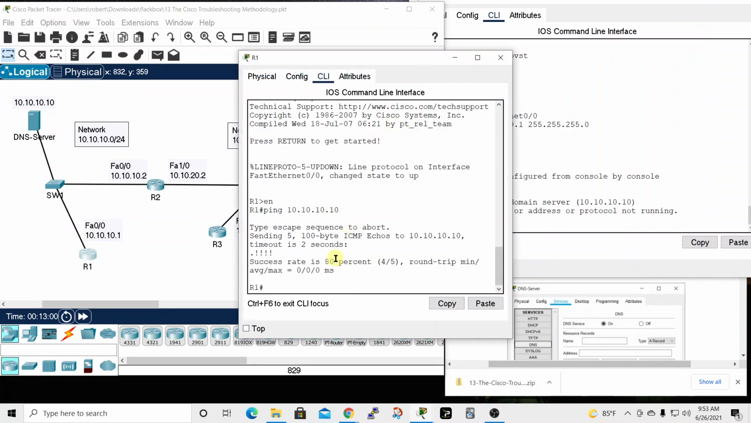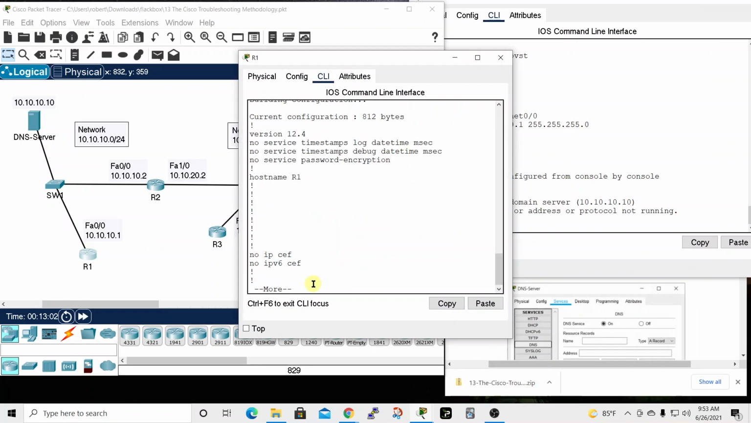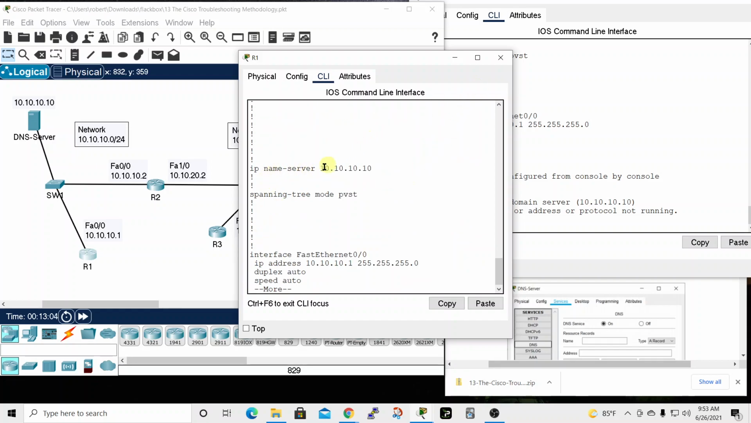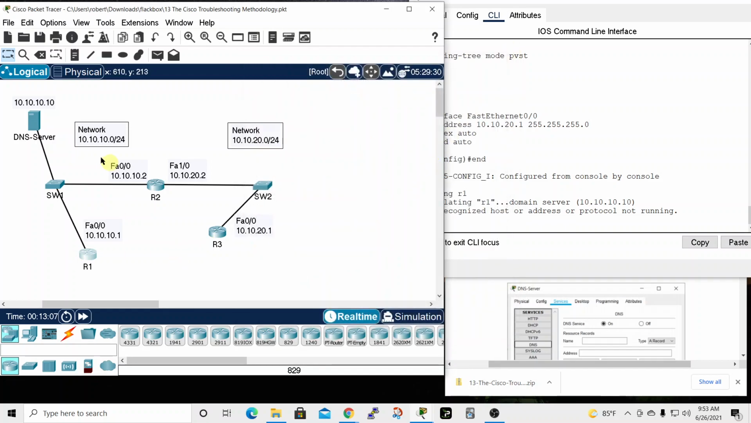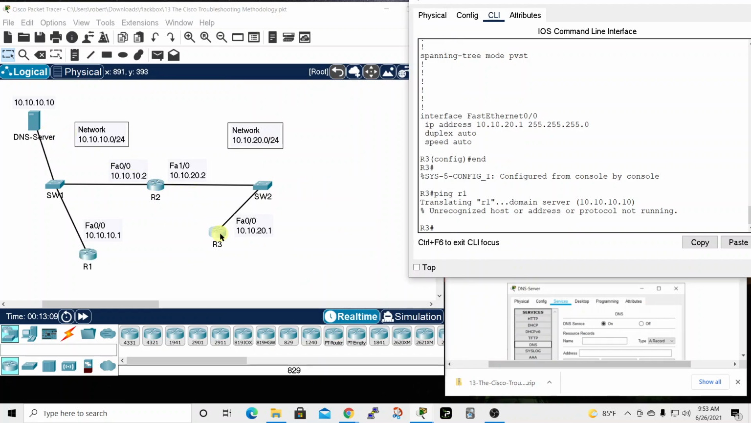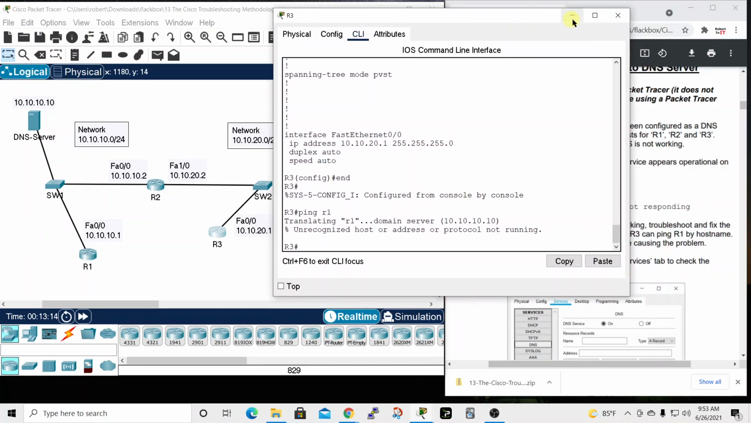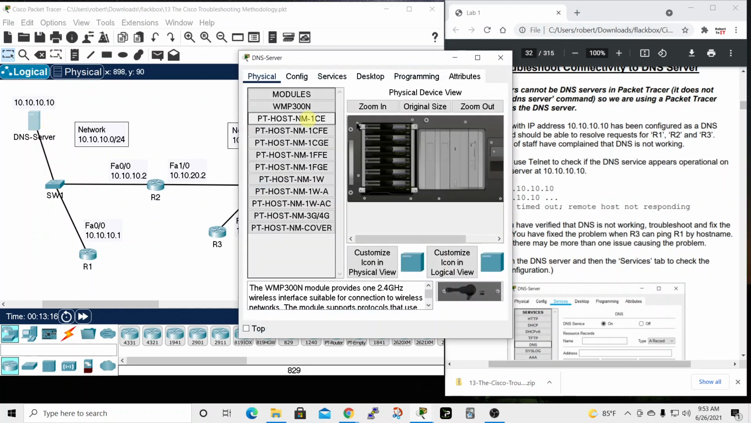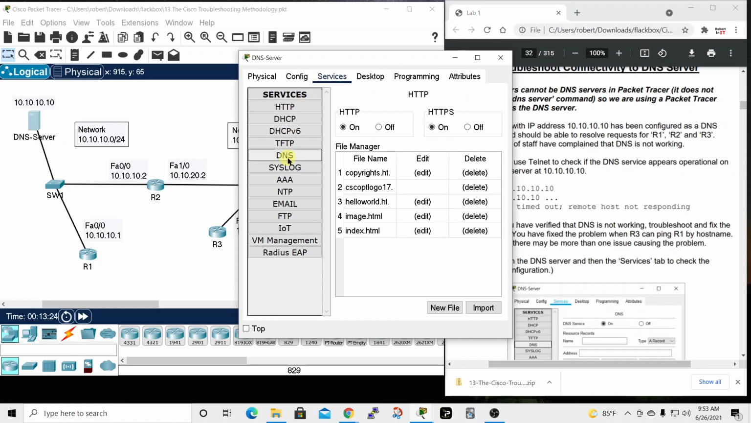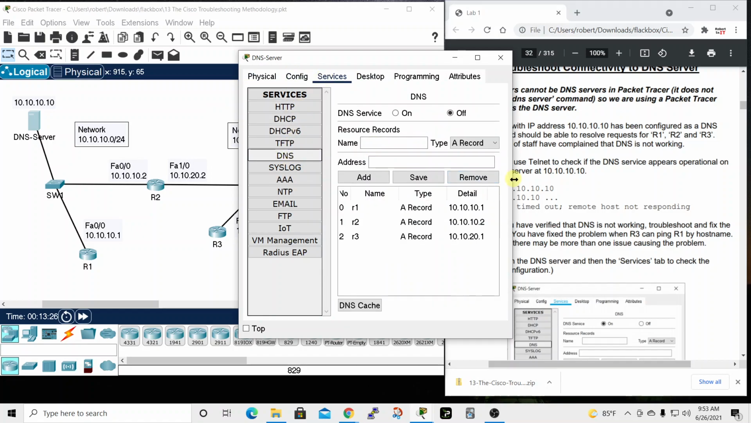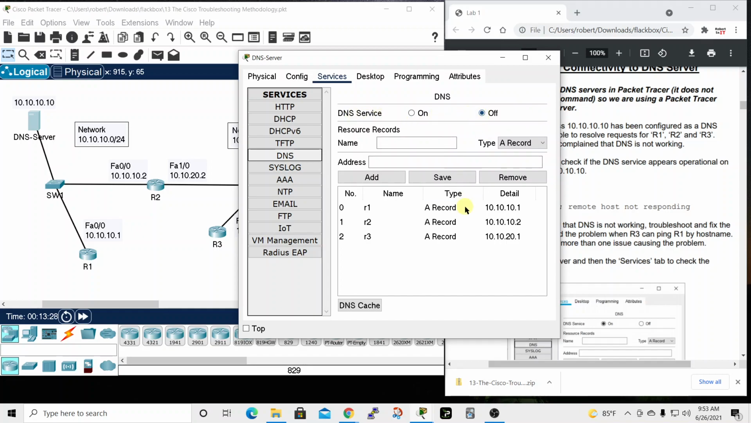And router 1, show run, correct name server 10.10.10.10. So let's look at the protocol not running. Let's look at the server, and we're going to go here. In Packet Tracer, you just click the device and then look for the services tab. And then you go down to the service you want, and there's our problem. DNS service is off, although the entries are there for the different routers and their IP addresses, it's off.